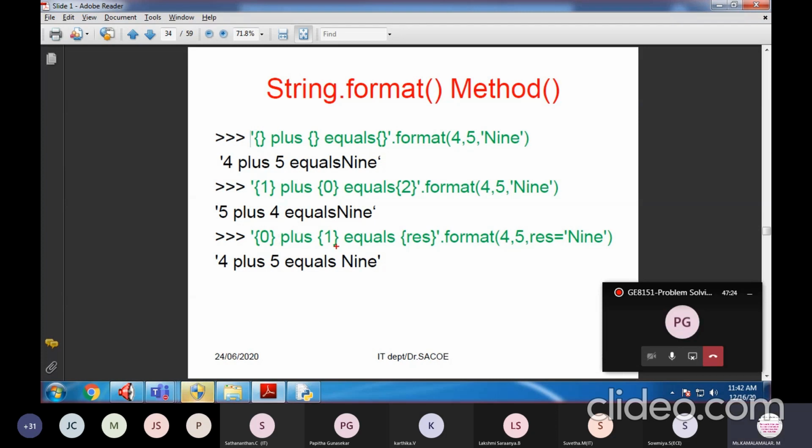So see the next value. Again the same placeholder, but in the placeholder I have marked some values: position value, 0th position, first position, second position. So the 0th position value will be placed here. That's why I am getting the value as 4 here. Then the first position will be placed in the first one. That's why I am getting 5 here. Okay, the last one is the second position value.